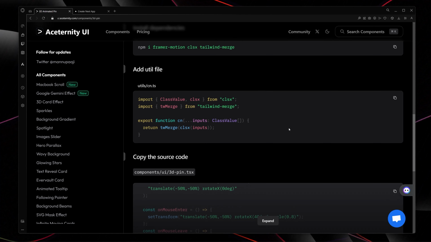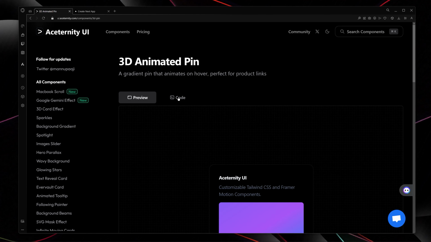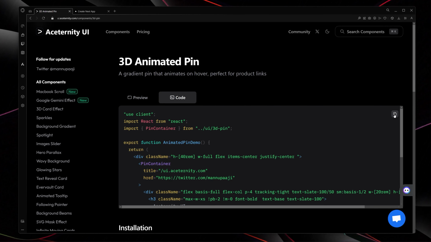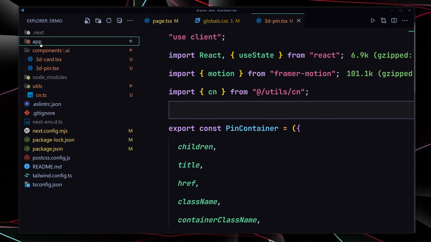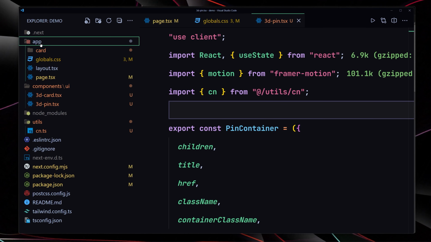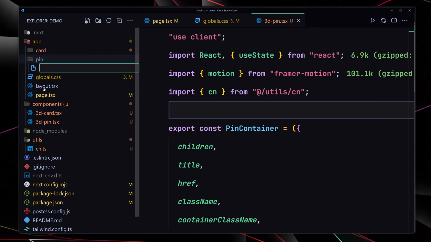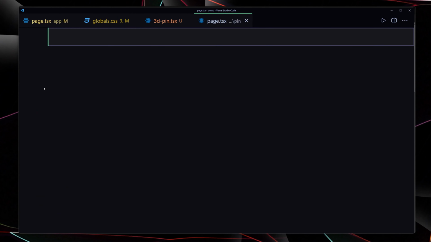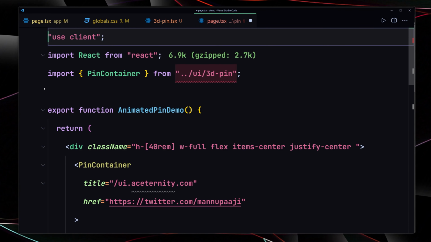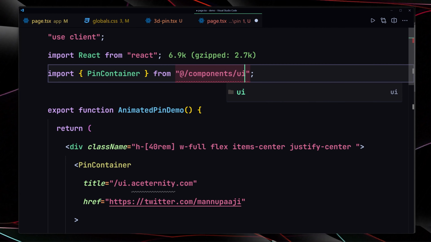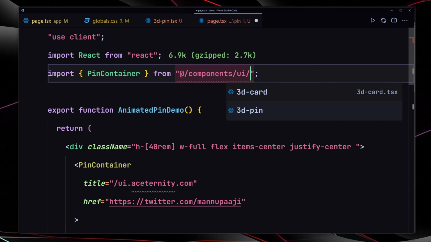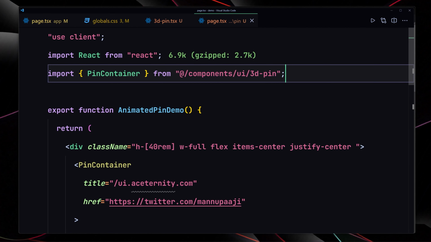So that's there. But now the next thing we have to do is use our component. I'm going to click on the code and copy that. Now let me go to my app folder, and I'm going to create a folder and give it the name of, I don't know, pin would be fine. And now let me create my page.tsx inside there. Let me place all of that code right here, and let's fix this import out. Components, UI, and then we have our 3D pin in this case. Now let me save this file.